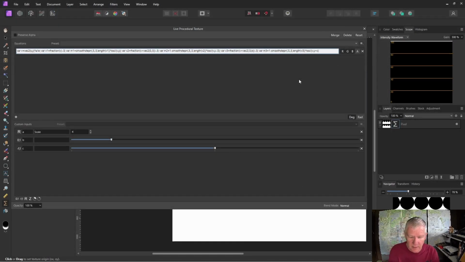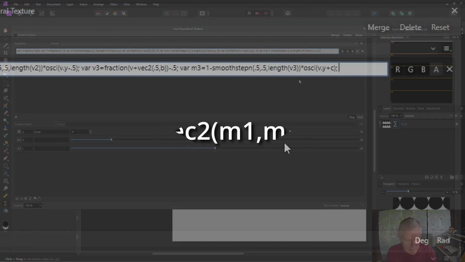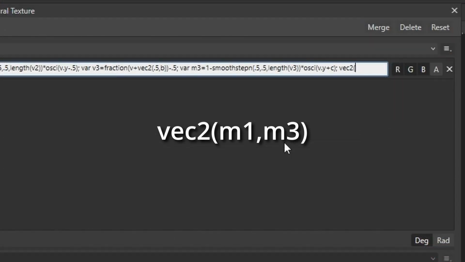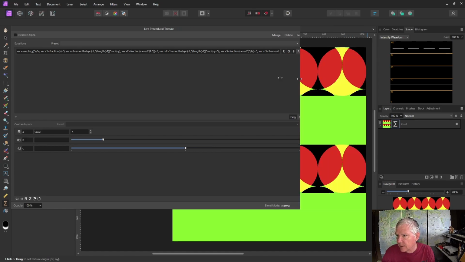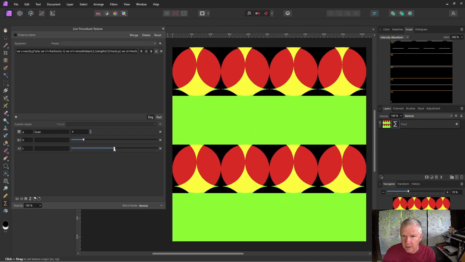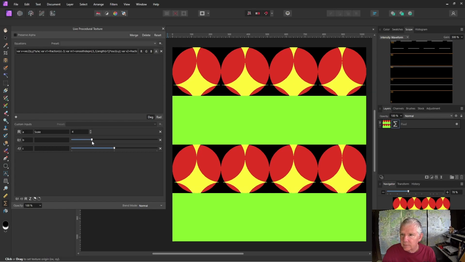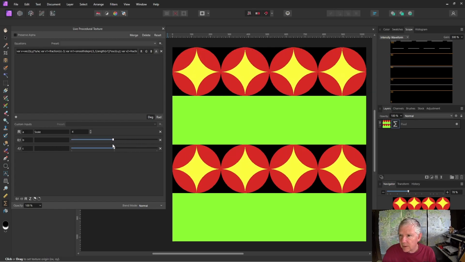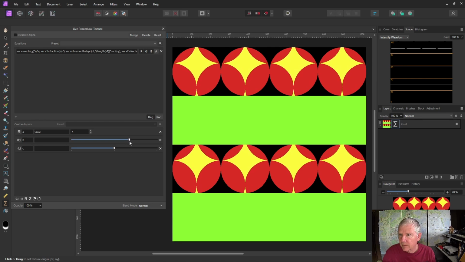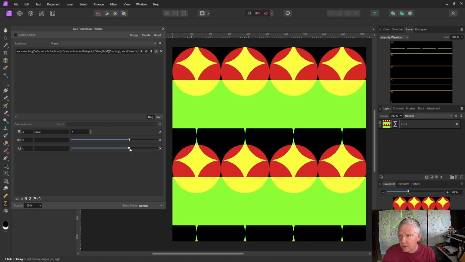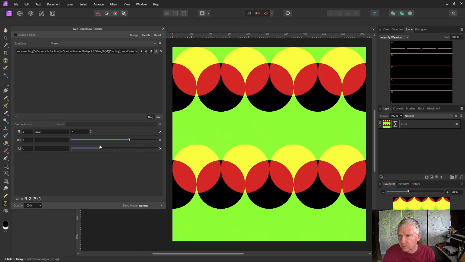Now I'm going to look at this, and this is how I sort of figured this out, was to take a Vec2 and put in M1 and M3. And so that'll be assigned to the red and the green channels. So I want to look at how these overlap. And I want to subtract off part of the green one from the red one. So it'll be up about here, and then I want to block off that circle.